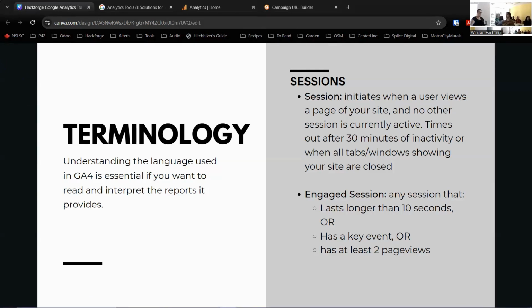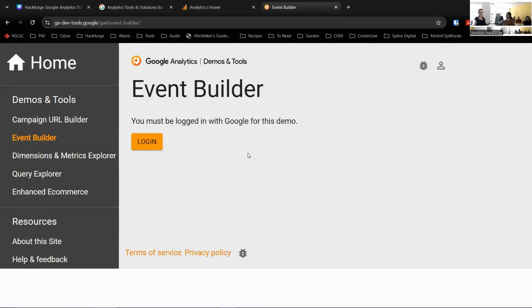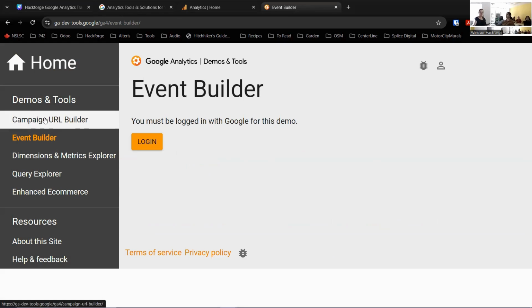Make sense? So an engaged session is a very specific kind of session. It's any session that lasts longer than 10 seconds, or has a key event, or has at least 2 page views. We'll talk more about what key events are in a few minutes, but the concept of lasting longer than 10 seconds, I think we all probably know what we mean there. 2 page views would be, for example, 1 page view, 2 page views, right? So this would now count as an engaged session.